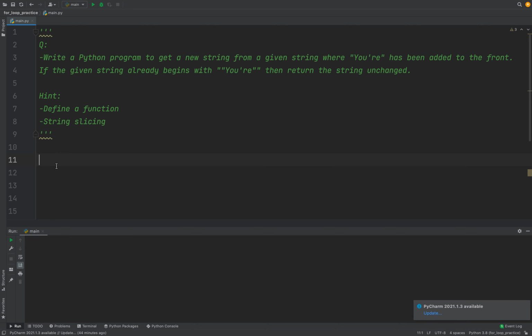Alright, this question asks us to write a Python program to get a new string from a given string where the word "your" has been added to the front. If the given string already begins with "your", then return the string unchanged. I'm going to define a function here and I'll use string slicing.